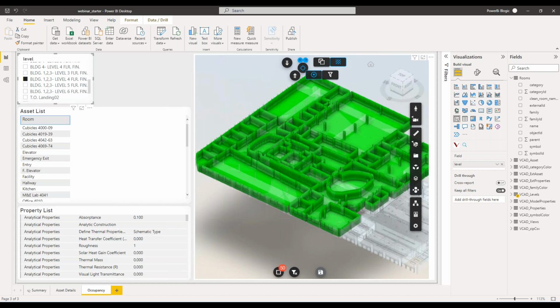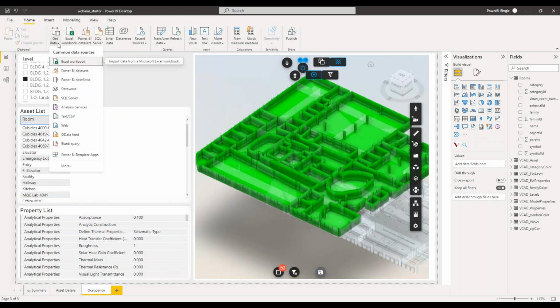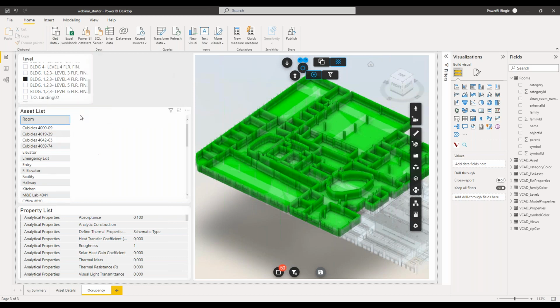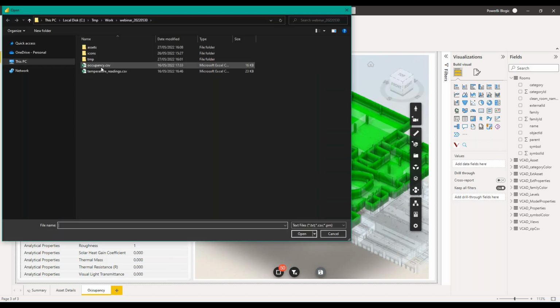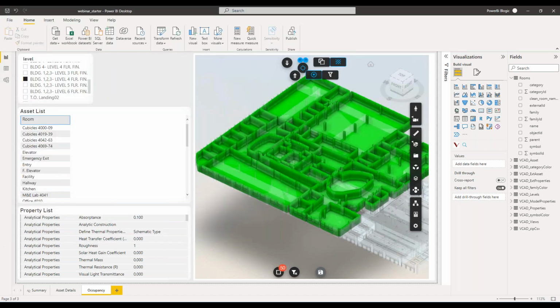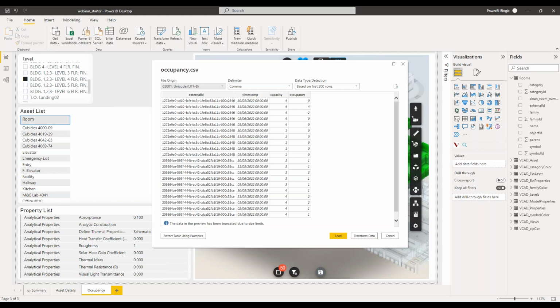Okay, so we've done this initial setup for the report. Let's go ahead and import some external data that we're going to be using. So again, I'm going to go to my Get Data section. I'm going to import another CSV file, and I'm importing my occupancy CSV. This, you can imagine being a connection to a live database where I have all of my room reservations. The data set is very simple.